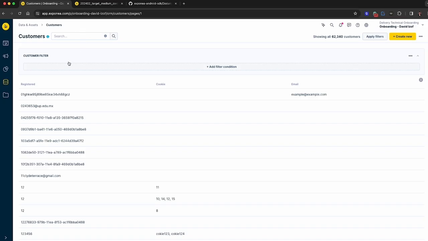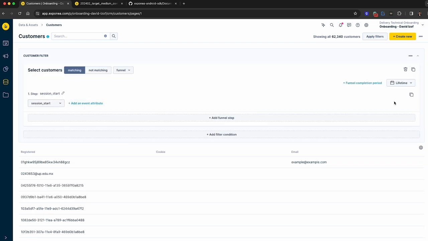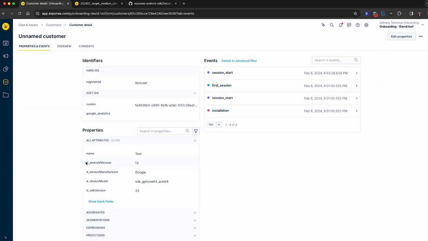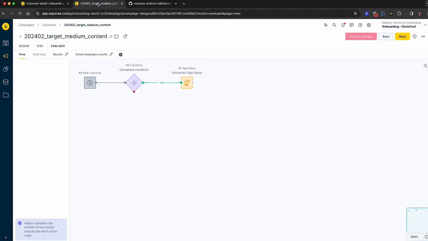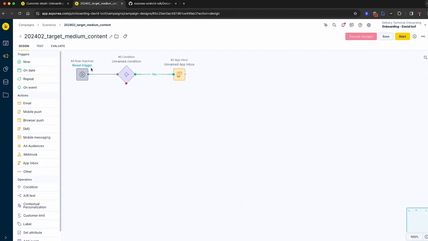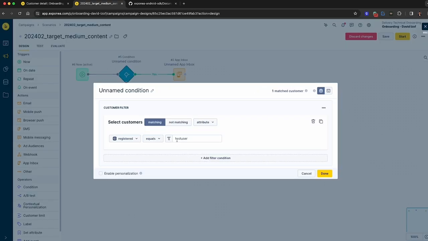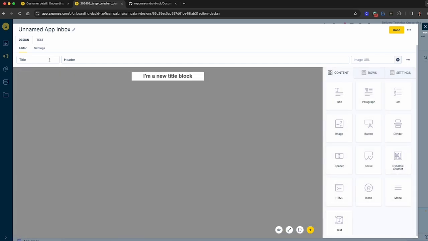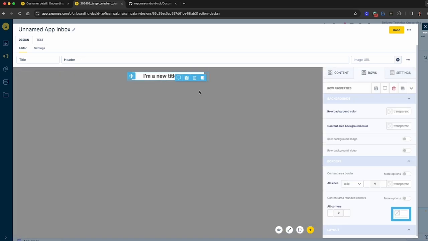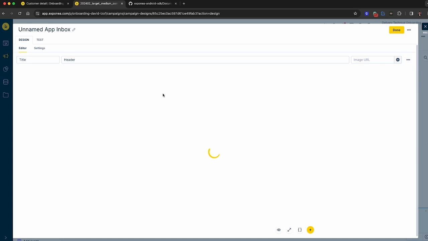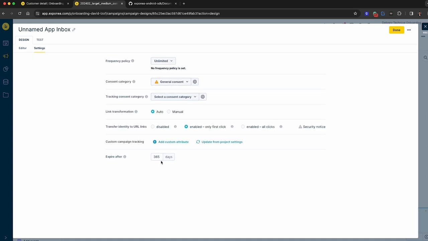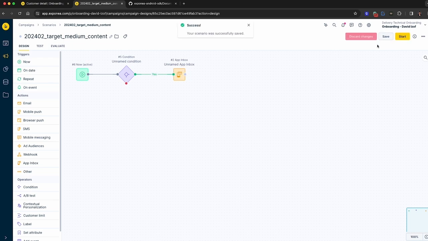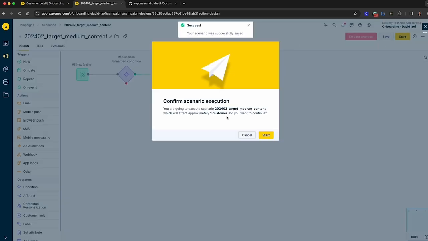Let's go into the project and find the test user by searching the recent session start event. In this scenario, we will reset the Trigger Now option. We will also verify the condition that will only execute the campaign on our users. In the App Inbox node, we have a fully customizable HTML template for the App Inbox message. The consent category is set to general consent and expiration of 365 days. We will save and execute the scenario.